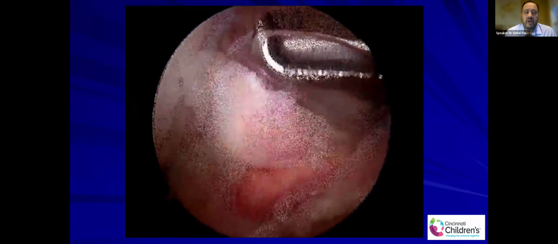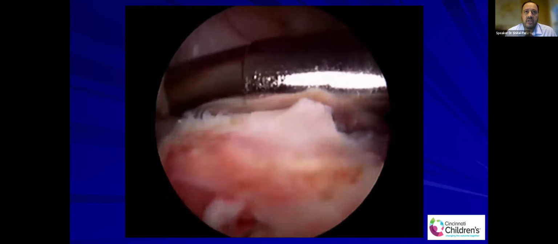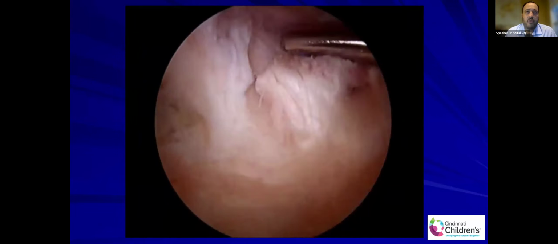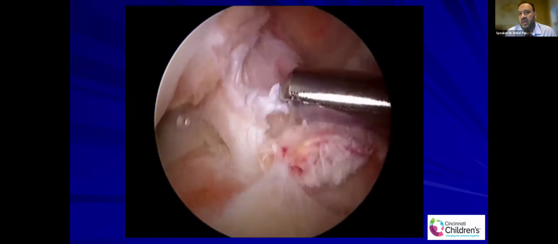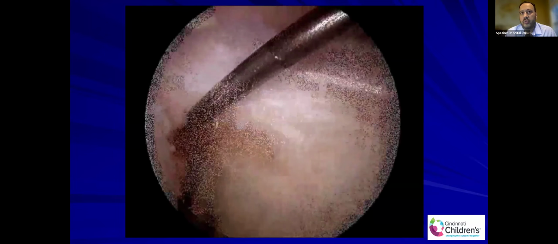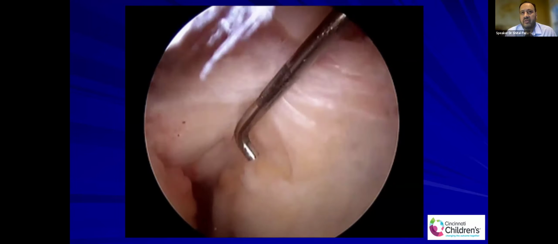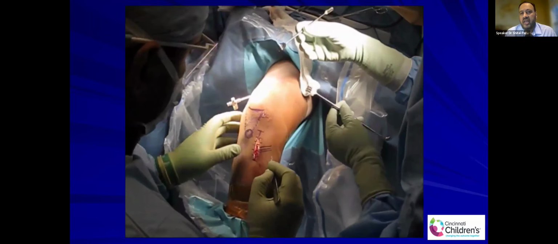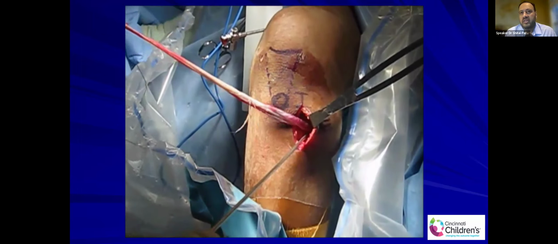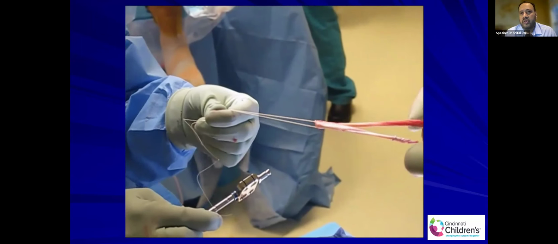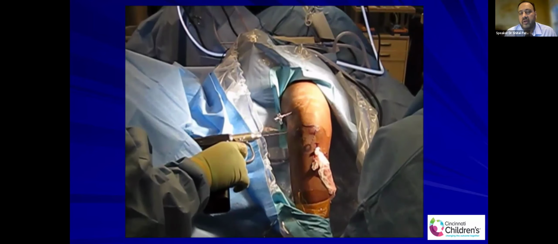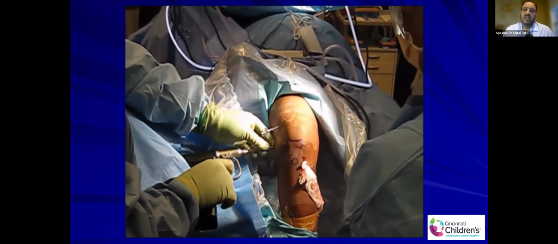This is a torn ACL remnant. We are using a shaver here. This is arthroscopy of the knee joint, putting a camera inside, and then doing the surgery, which is arthroscopic assisted. So we're seeing this is a remnant of the ACL, which is not very functional. Here we are using hamstring tendon for this patient. We're harvesting the hamstring tendon. We harvest both the gracilis and the semitendinosus and prepare the tendons on the back table, and a quadruple graft is going to make the ACL.